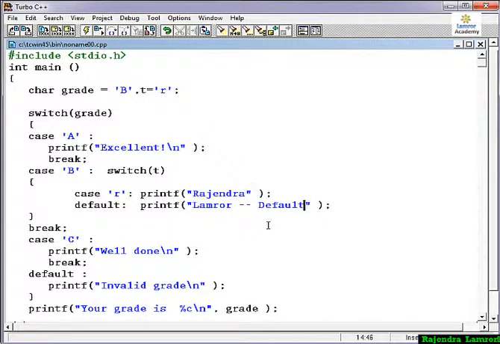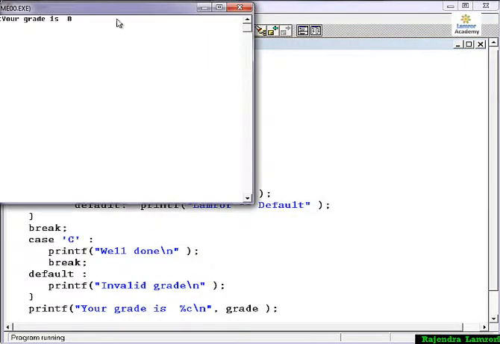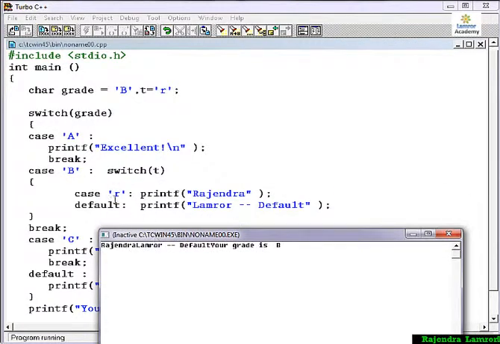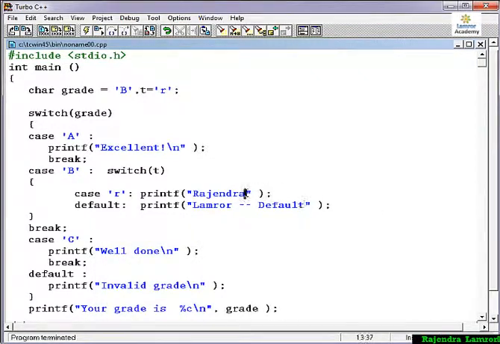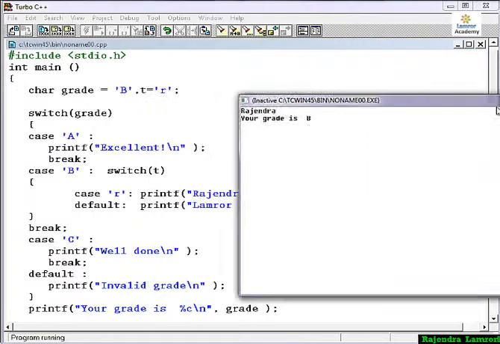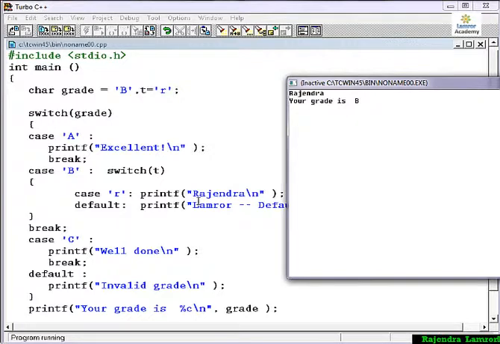Okay, so now I am running this code. You can see here one came from Rajendra, then one came from Lamror. Because you did not put the break condition, the default came too. So now I am showing you a good example. I put n here, then put the break condition, and then I put slash n. Now you can see it shows only the output Rajendra, and then came outside this break condition.